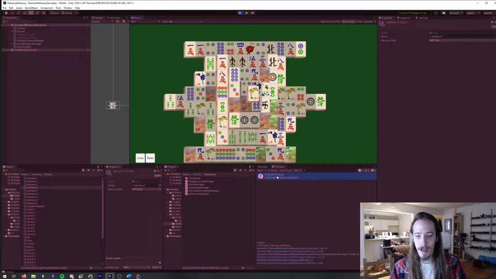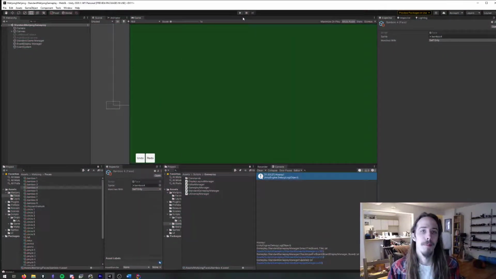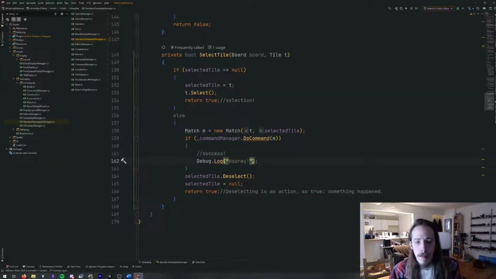So we'll click on a tile. Hooray! Great. But that's not very useful. I want to find out what the actual thing was that I matched.